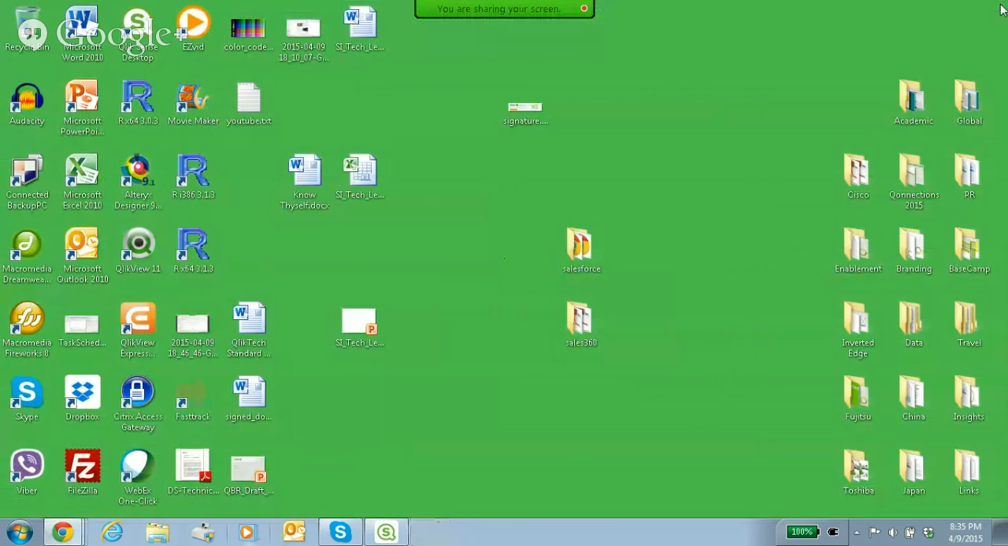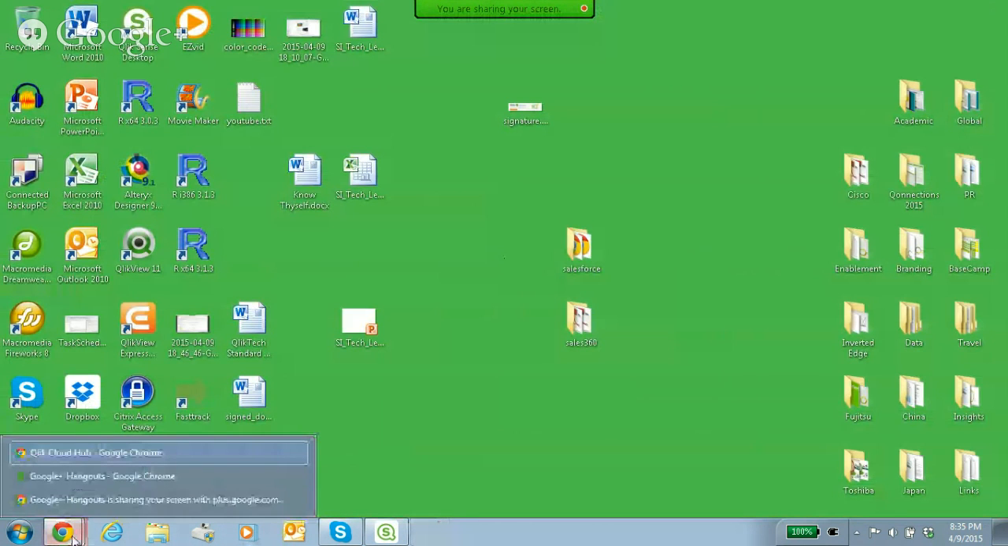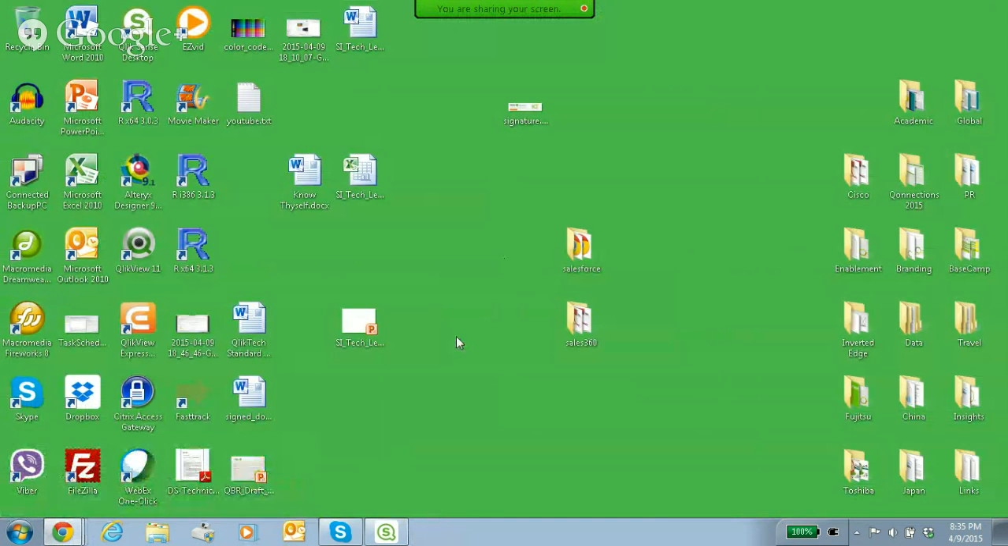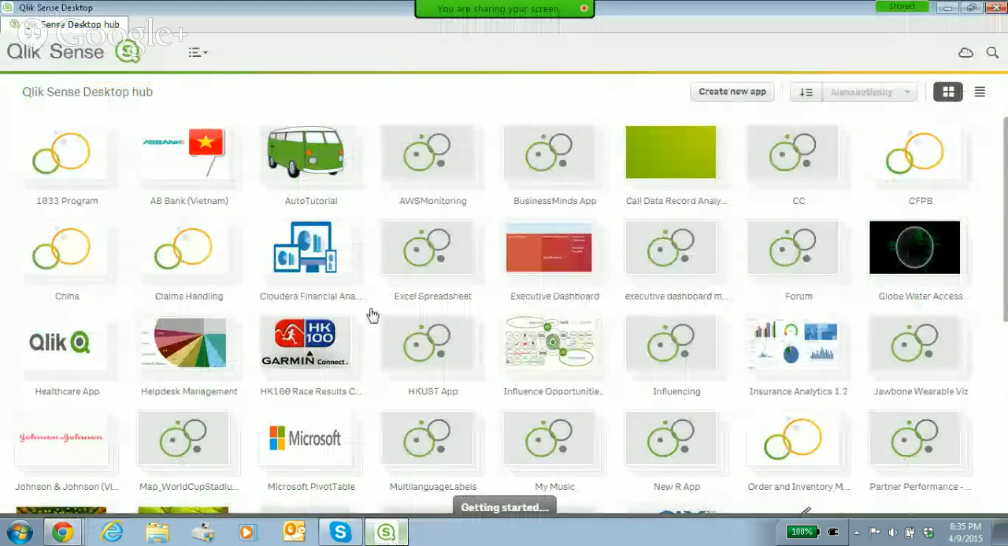Okay. Now, with all that being said, what we want to do is take an app that we built or created, and basically put it into a website. Now, know that Qlik Sense Desktop, as we see it here, is free.